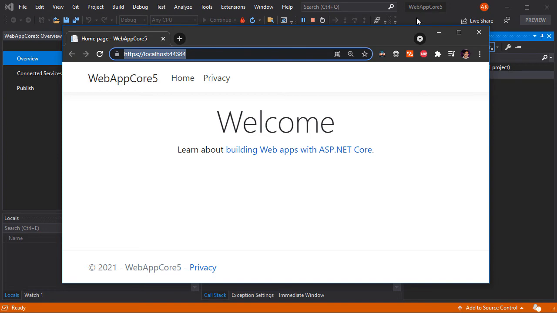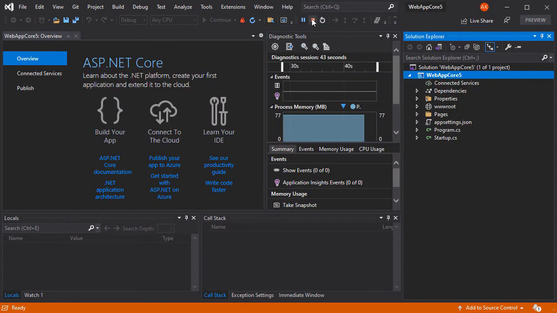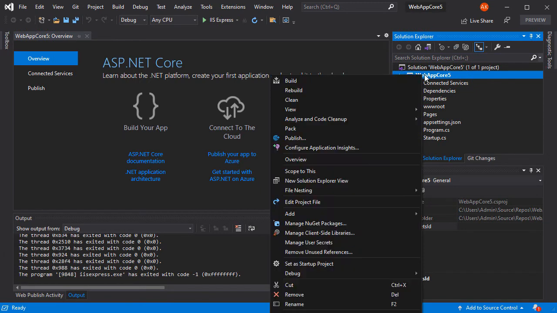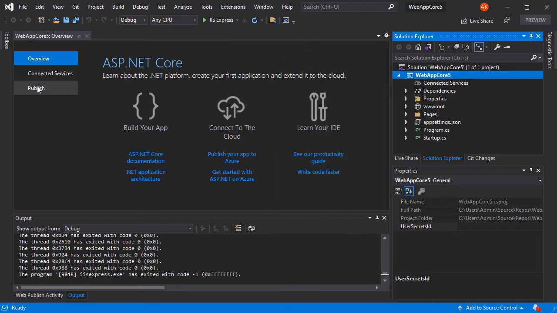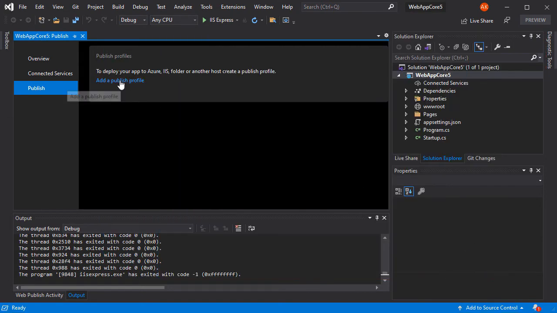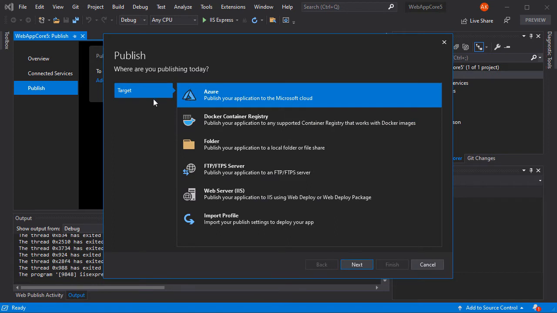So let me go back to my Visual Studio, click on the stop button, and I can either right click the project and click on publish, or I can come to the publish in my overview page and click on add. So if I cancel out of that, click on add a publish profile, it will bring this dialog box. So I can choose the first option that says publish your application to Microsoft Cloud. Yes, we are interested in that. So I'm going to leave that selected and hit next.